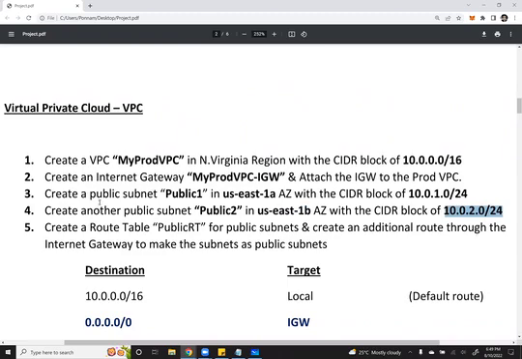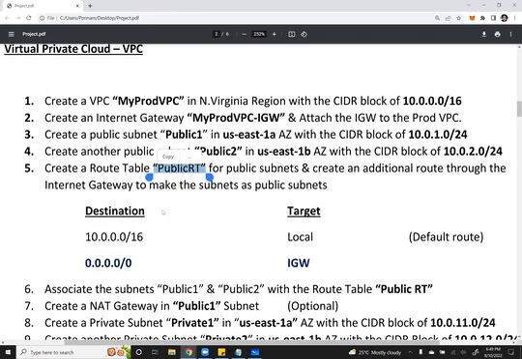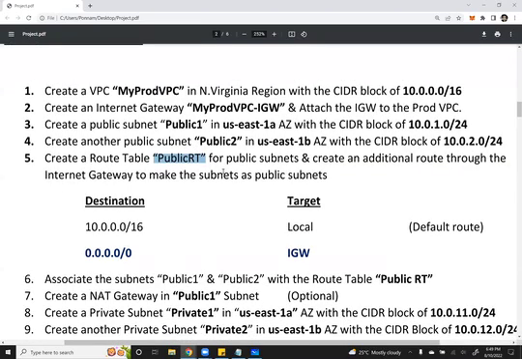And for these 2 subnets, I will create a route table called public RT. And in that public RT, we need to create some additional routes in order to make that route table a public route table. Then the public 1 and public 2 subnets will be associated with the public RT route table, so that the public 1 and public 2 will become the actual public subnets.